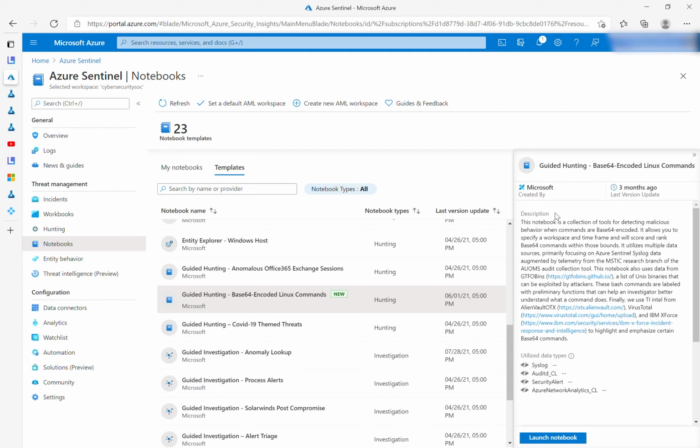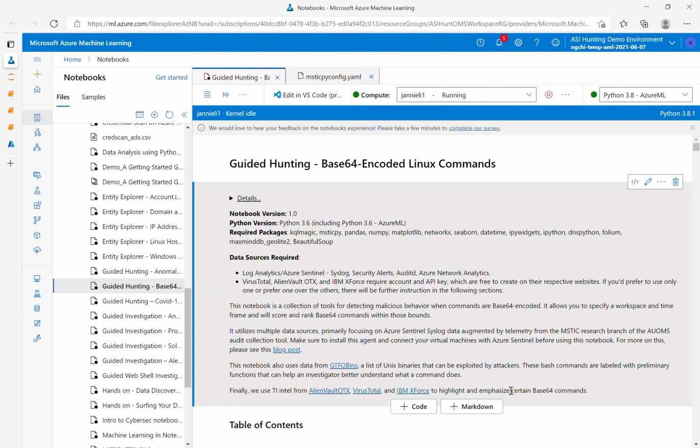The notebook primarily utilizes Azure Sentinel syslog data and telemetry from the MSTIC research branch of the AU-OMS tool. Details on how to set those up, as well as an in-depth written guide on the notebook, are available in the description below, as well as on the Microsoft Tech Community blog. To launch the notebook, simply find it in the Notebooks tab of Azure Sentinel, save it, and click Launch Notebook. Once you've opened the notebook, you will see a detailed description of all the data sources and Python libraries used within the code and links to more information on each.